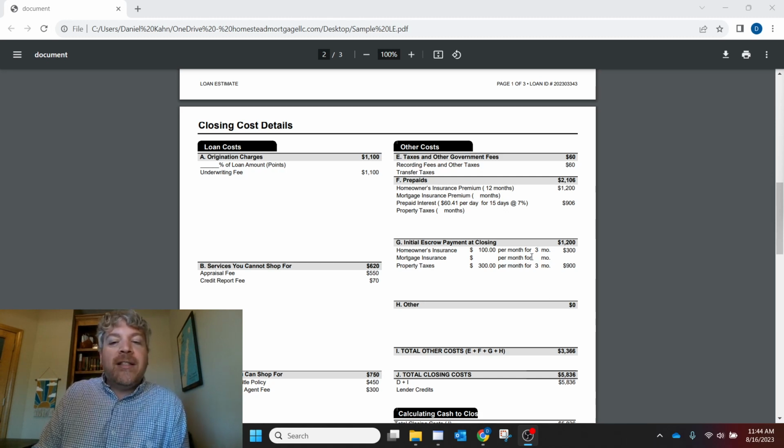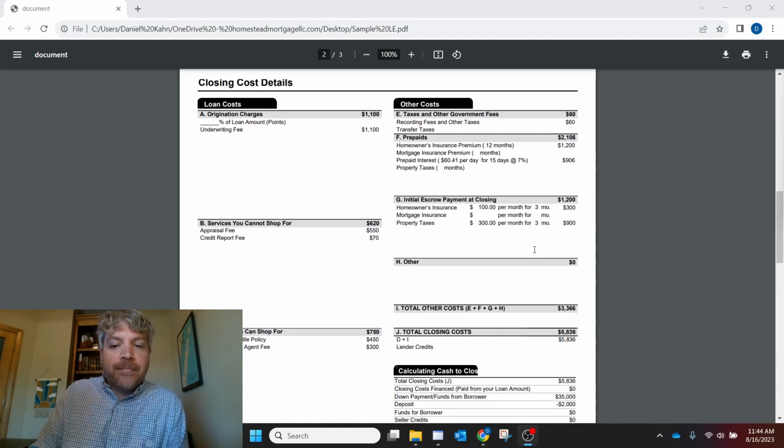Okay, but that's why we're showing collecting and establishing the escrow account here up front with the 3 months, one, because you're not making a mortgage payment right away that first month, and then also that 2-month cushion that I just talked about. So then we add up this section here, and that's $3,366 when you add up sections E, F, and G.